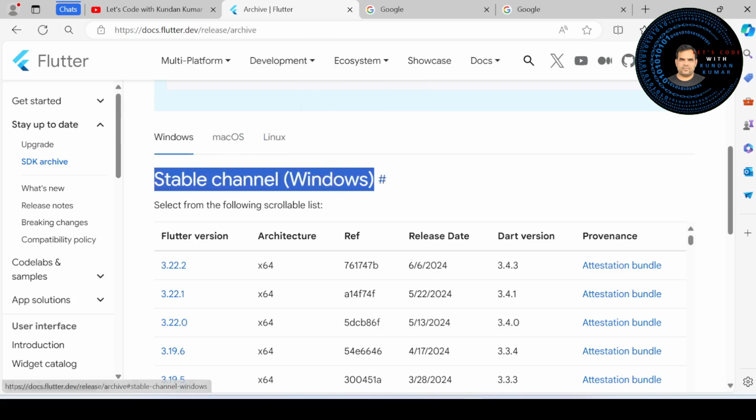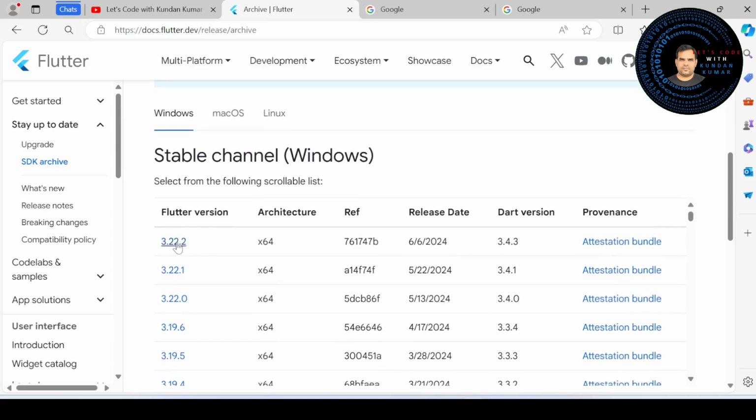Now, the stable channel. Why is it a stable channel? Because when you are working on web and mobile applications, and you are a professional, or even a learner, you don't want the mobile application to keep crashing on different platforms. So it's good practice to install the stable SDK of Flutter. So I'm going with the latest one. You can click on this.